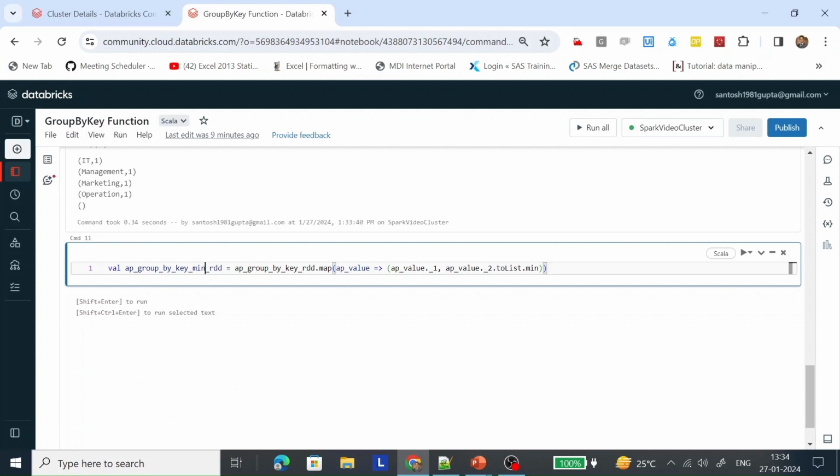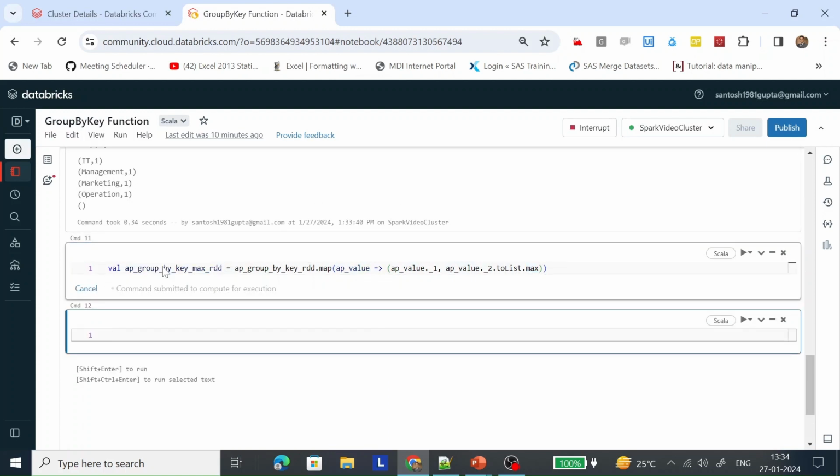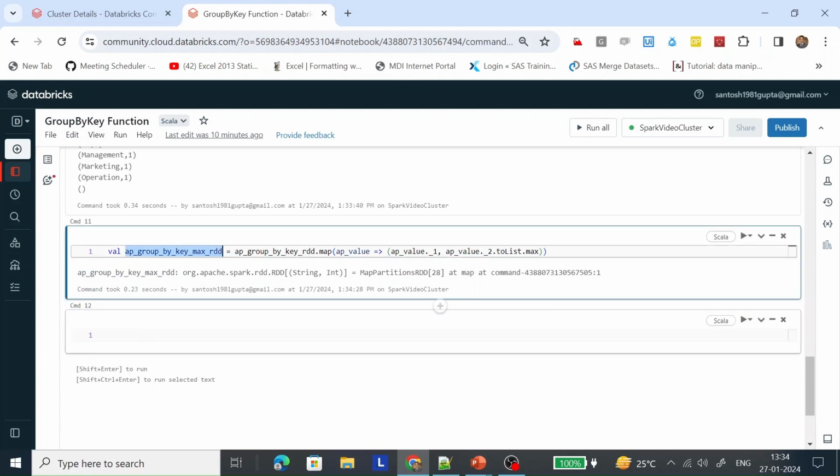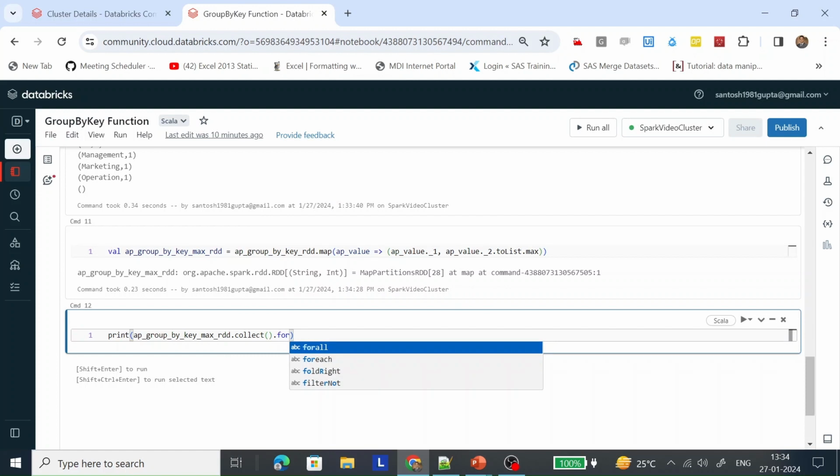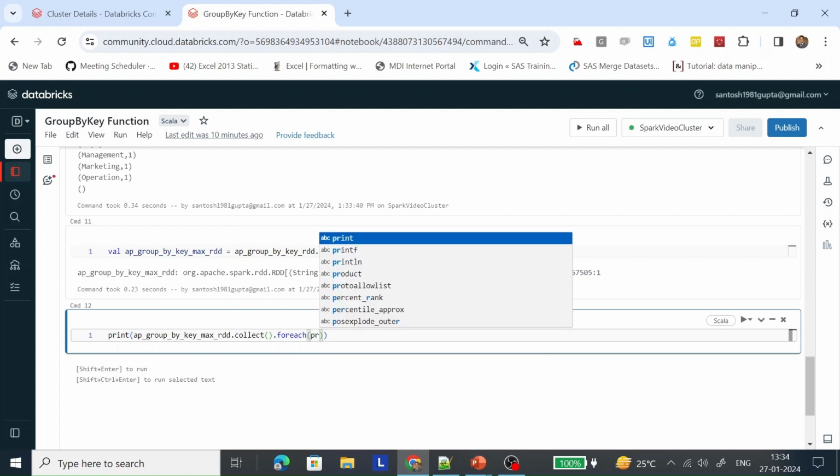So this is the min. Let me change it to max. Whatever value is present in this array for each key, let's figure out what is the max value and put it into this RDD. Let me print it. Collect, foreach, and then print again.